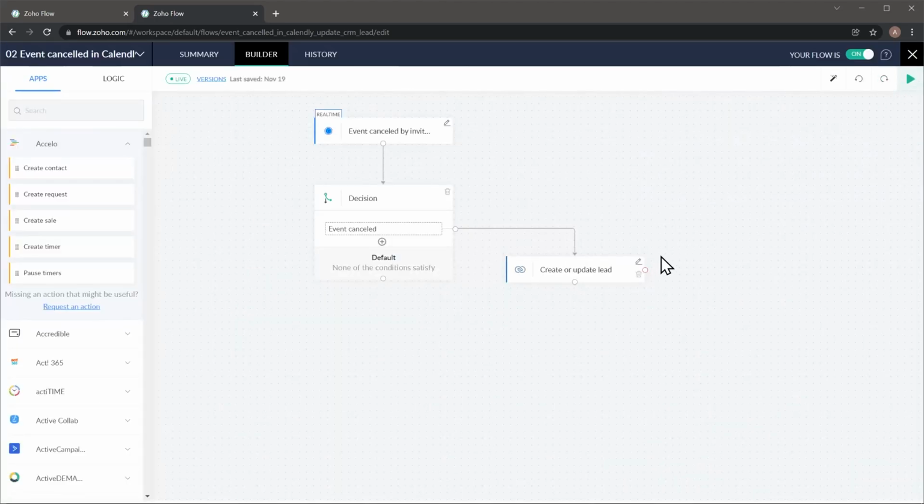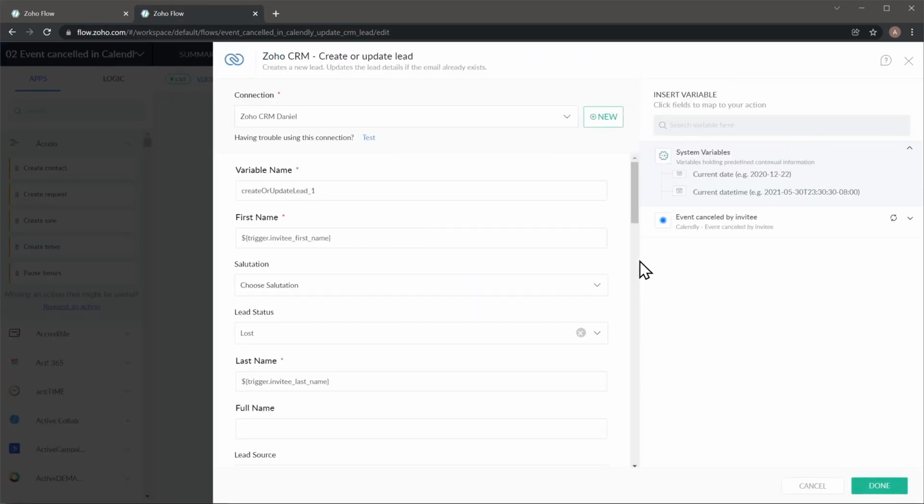And then finally, we create or update the lead in Zoho CRM. And when we edit it, we can see that pretty much all looks the same, except for the lead status that is changed to lost.